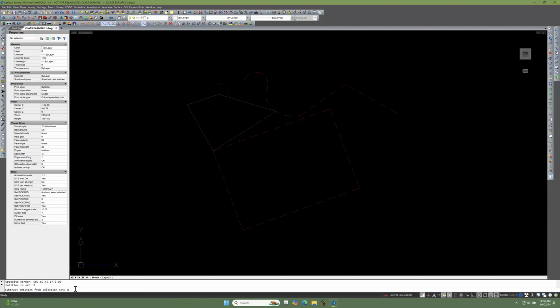I type A to add. I'm going to add those back. I'm now back to 4. When you've finished your selection set, you need to hit enter, which you can do on the keyboard, space bar, or right click the mouse. I'll right click the mouse.